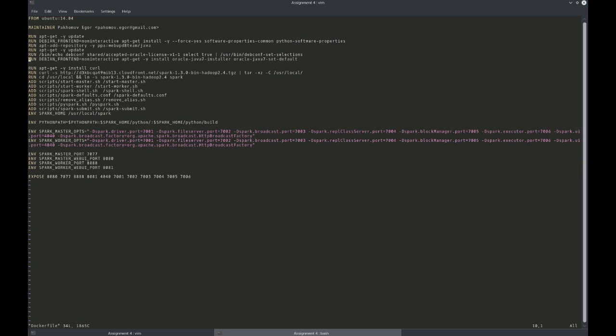So these lines right here, the RUN instructions, are basically what's run inside the image before it is created, and these lines are just the preliminary updates of getting the apt-add-repository command and then installing Java on the image.